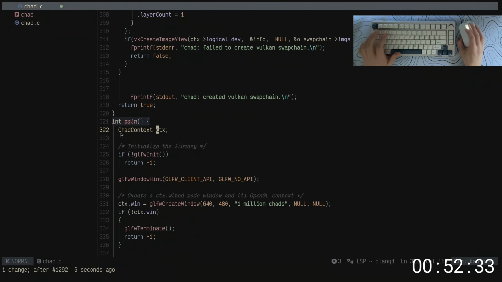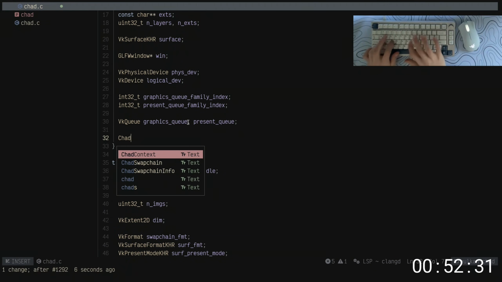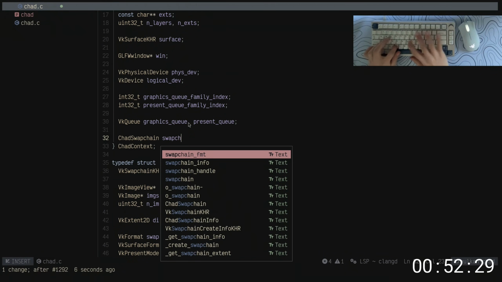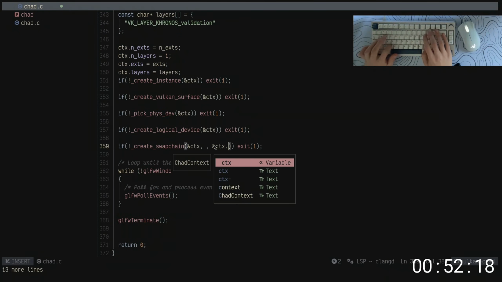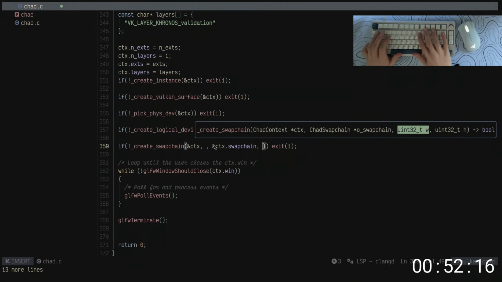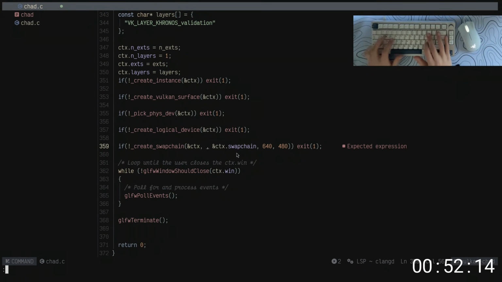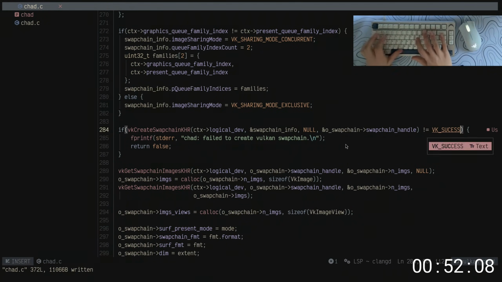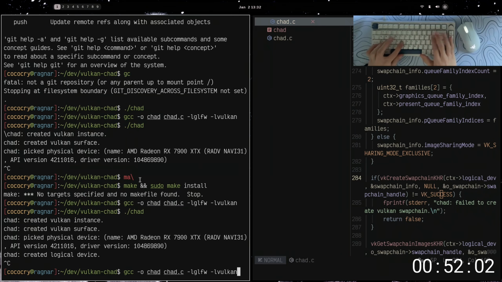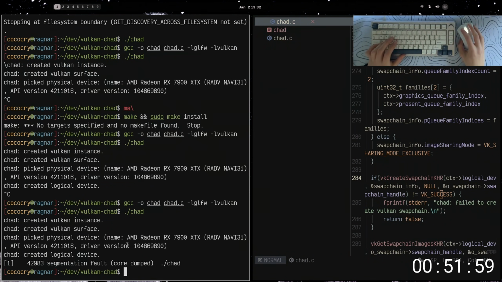Let's have a chat swap chain in our context. Oh, context.swap chain. Let's have 640 by 480, as we have with the window. And VK success, create swap chain. Oh, bruh, like this. Segmentation fault, created logical device.